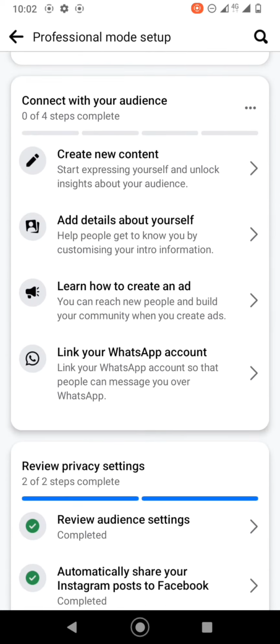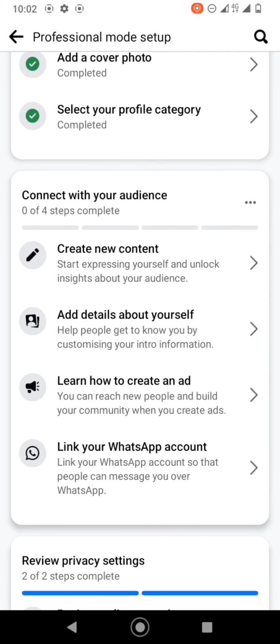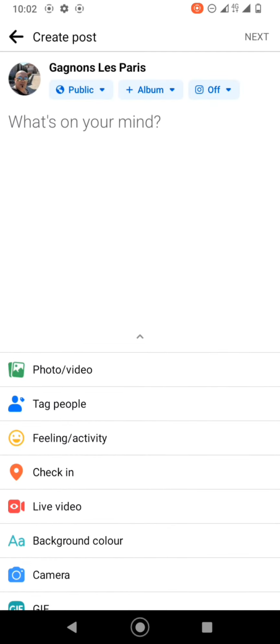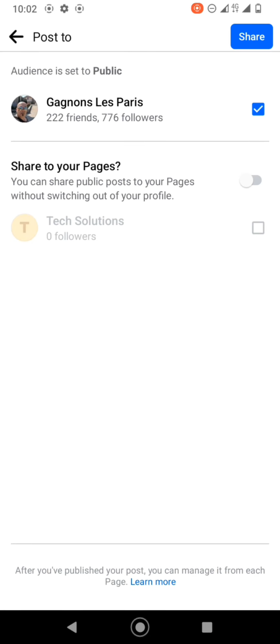Make sure you do everything that is required here. You can create new content. Just add details about yourself. Okay. For instance, hello guys. Just follow all the steps that are required.